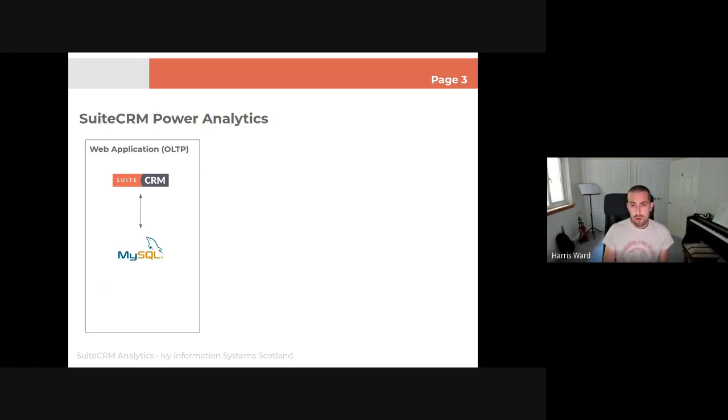Suite CRM is a fork of Sugar CRM. I think a couple of years back, Sugar CRM started closed sourcing some of their stuff, and a company here in Scotland actually called Sales Agility decided to fork Sugar CRM into Suite CRM. It's a PHP MySQL CRM, so you can imagine it's like a website sort of thing. They forked it, put it under the AGPL license, so it's nice and open source.